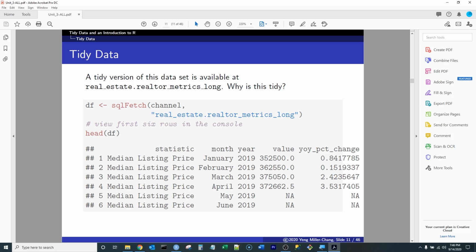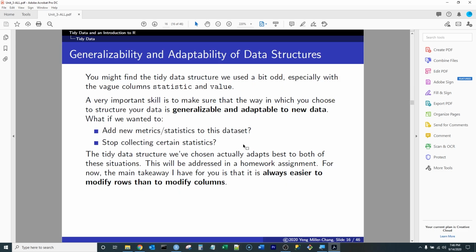But let's say instead that I had thrown median listing price into its own column. What would happen in that situation is if I suddenly stopped collecting median listing price, I would have a bunch of values in a median listing price column that would be suddenly blank. And as I keep adding observations, I keep adding blank cells in my table, which is wasted space. For that reason, the principle of tidy data actually adapts to what happens when you want to add new metrics to a dataset or when you want to just stop collecting certain datasets.